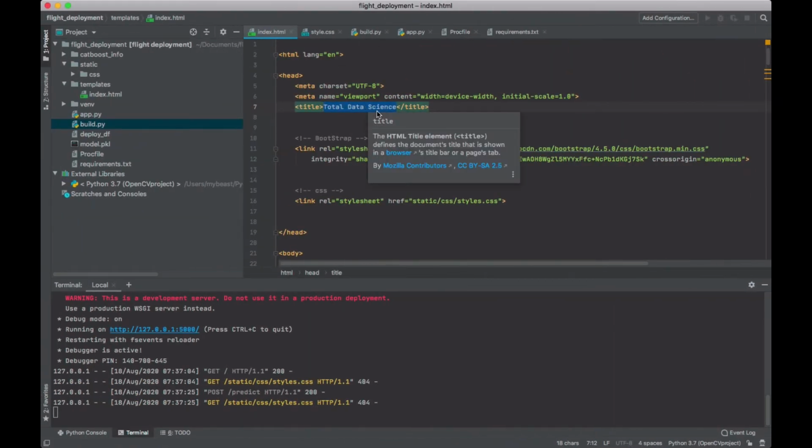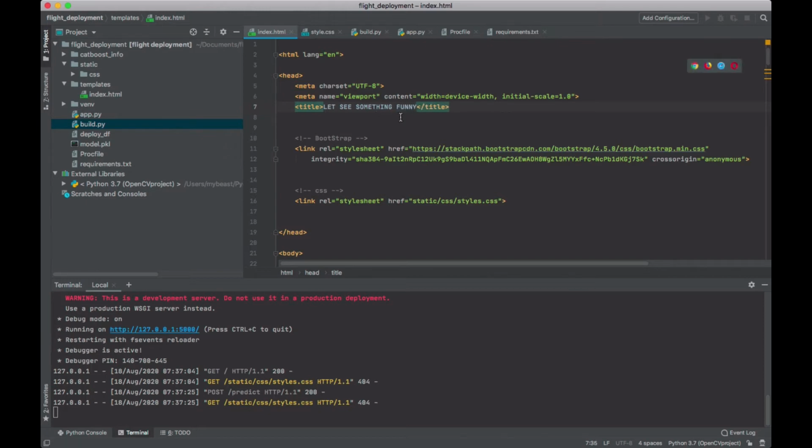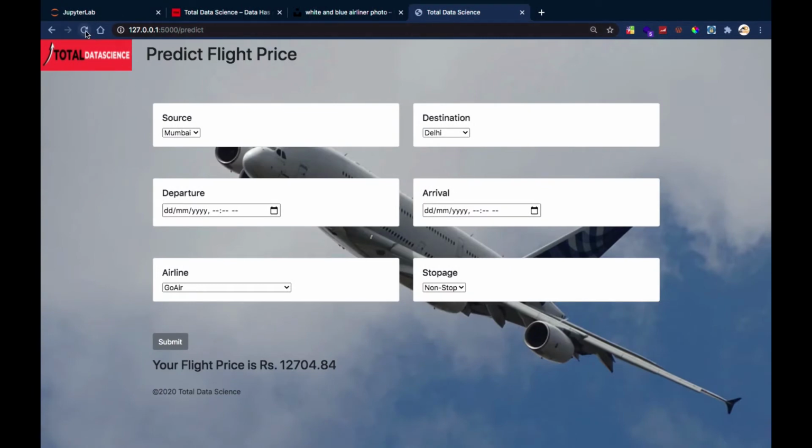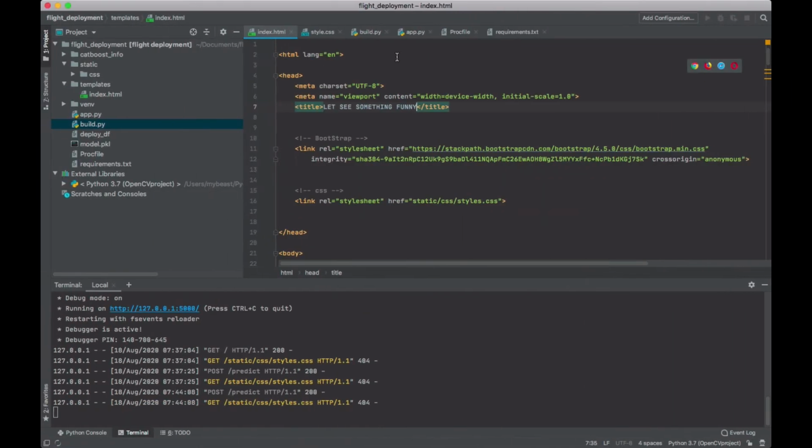For instance, over here I can just make it, let's see something funny, right? So if I do this, I'm just going to write anything for you to see. Now if I refresh this page, let me refresh it. Now you can see that we have "let's see something funny" there. So you can just customize it as per your own requirement.